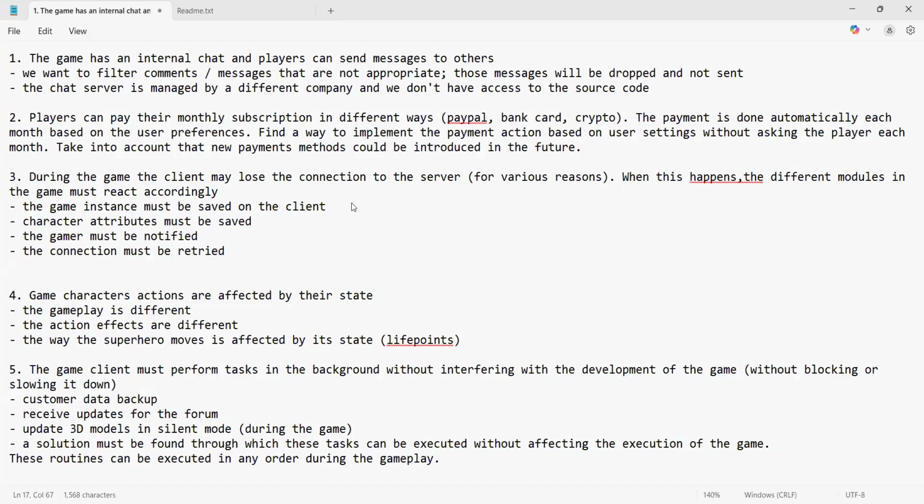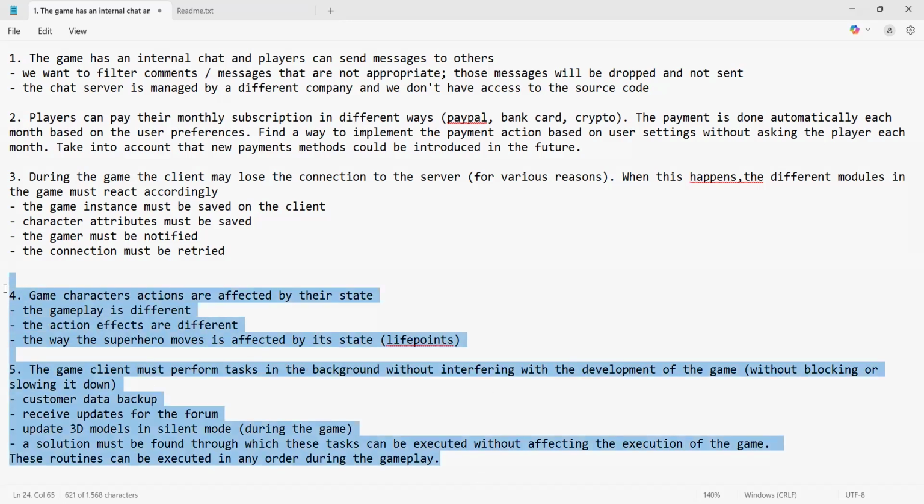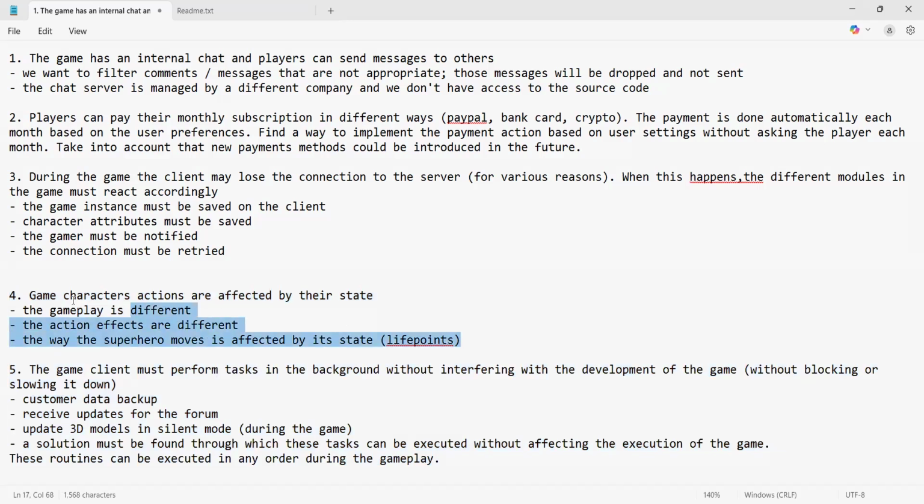Okay, so before doing that, let's see a scenario which justifies the two patterns. So we have our example, which covers, let's say, the virtual scenario where we develop a multiplayer game with superheroes, and we have seen different issues and how patterns can be used to solve them. So these are the last two requirements that we want to implement. So let's go through those two. So the first one is about game characters' actions which are affected by their state.